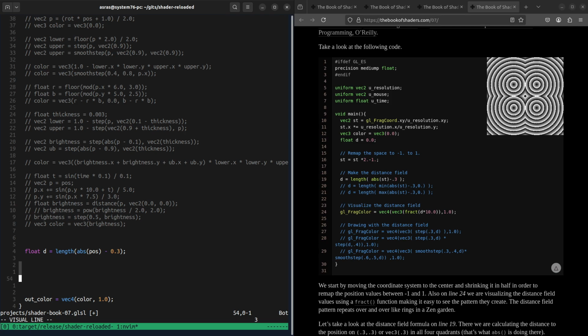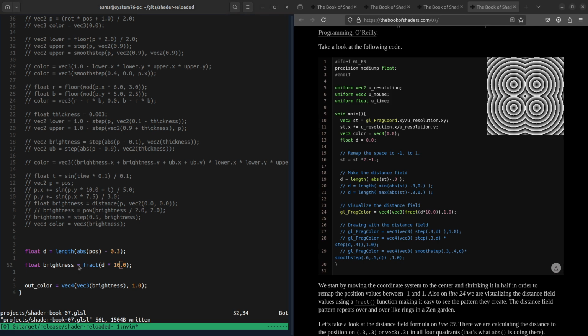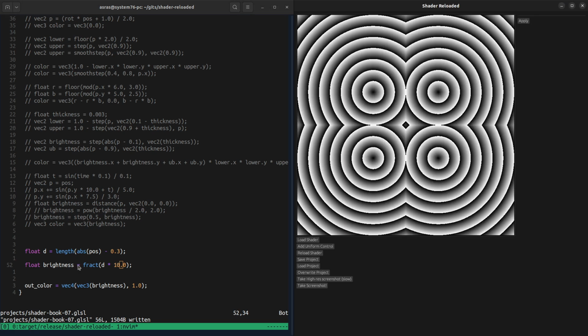And then the color is simply, well, let's make our own variable brightness, which is then the fractional part of d times 10. So we have something that repeats a lot. Put brightness in here. And let's see how that turns out. So it looks like this.